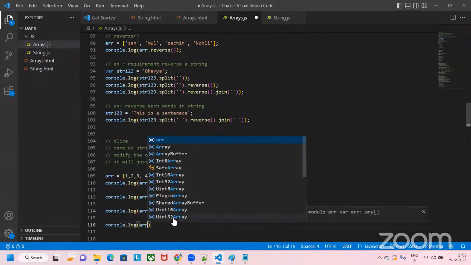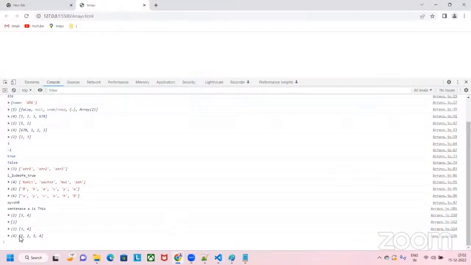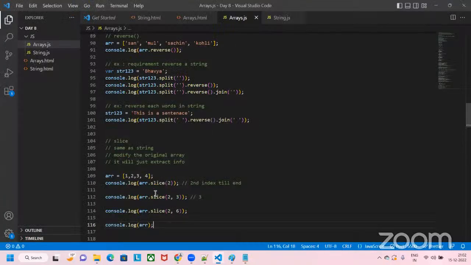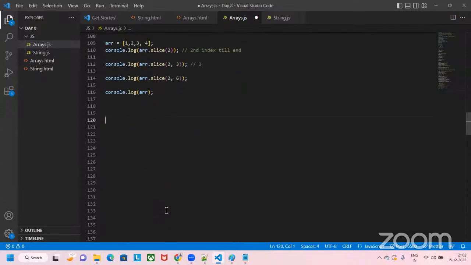If I print console.log array now, the array will have the original elements only. See, I did some operations. It didn't remove anything from the original array. It will not modify the original array. Okay. And then we do a splice.